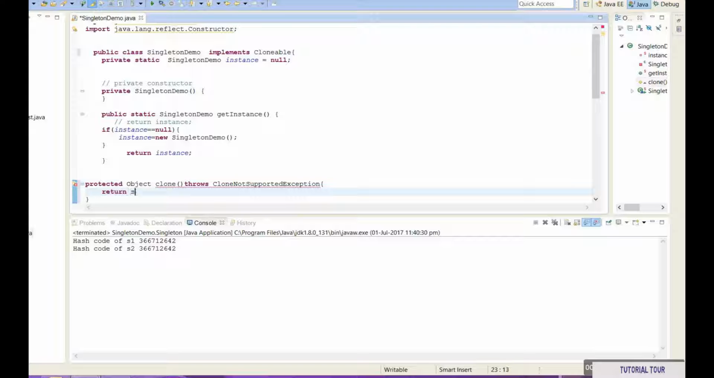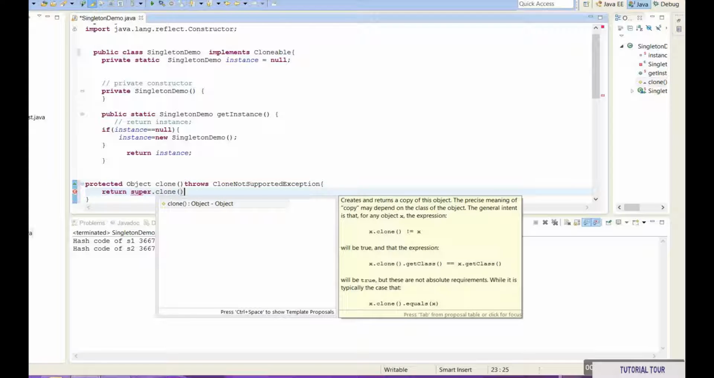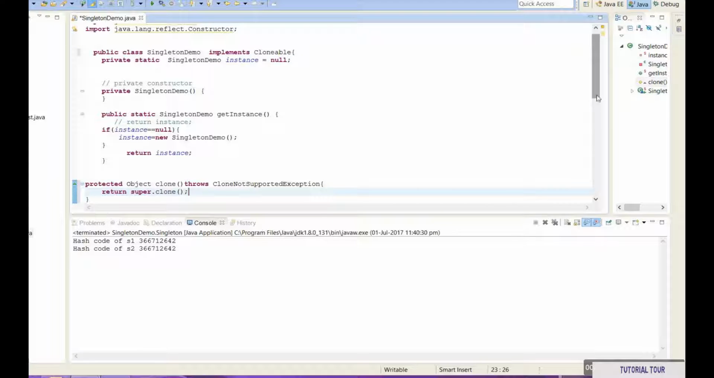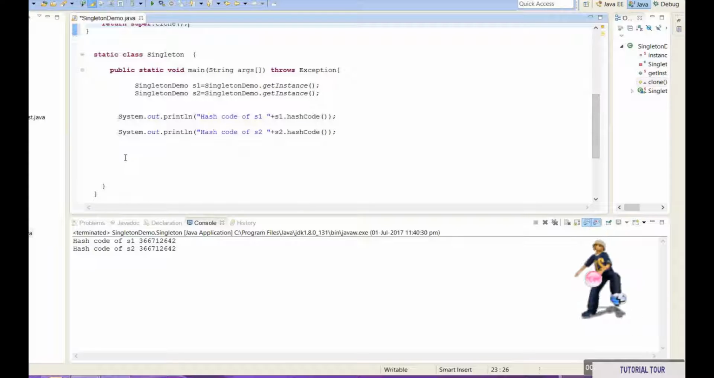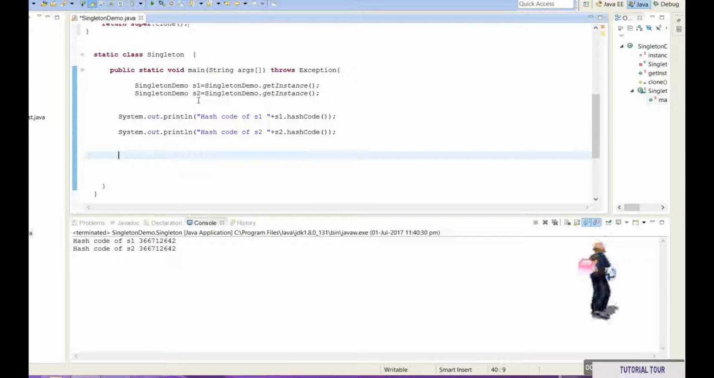From within the method, we are going to return superclass clone method, and within main method we are going to clone the instance s2 of the SingletonDemo class and see if newly created object's reference hash code is same as s1 s2 or it is different. Ideally, if it will be perfect singleton, then hash code will also be same. So let's first create copy of reference variable s2 and see the result.